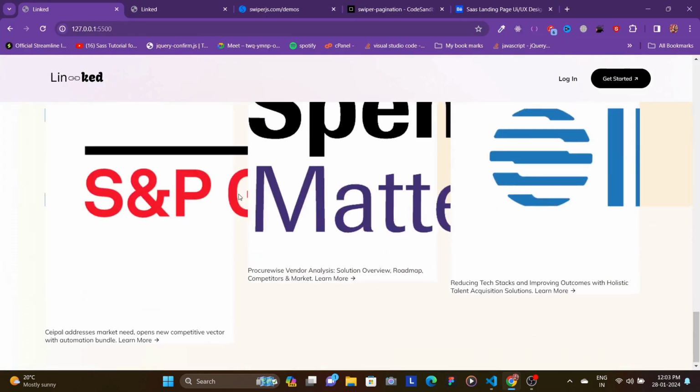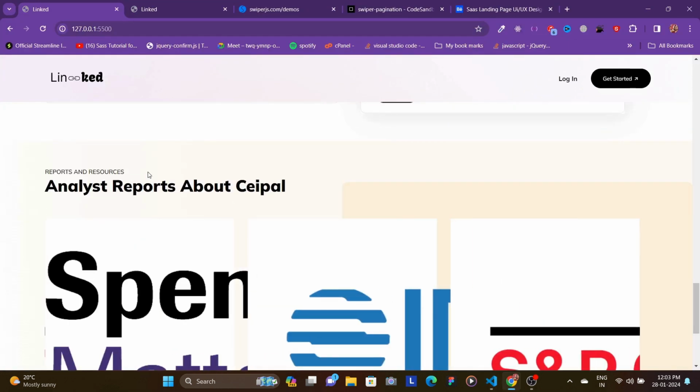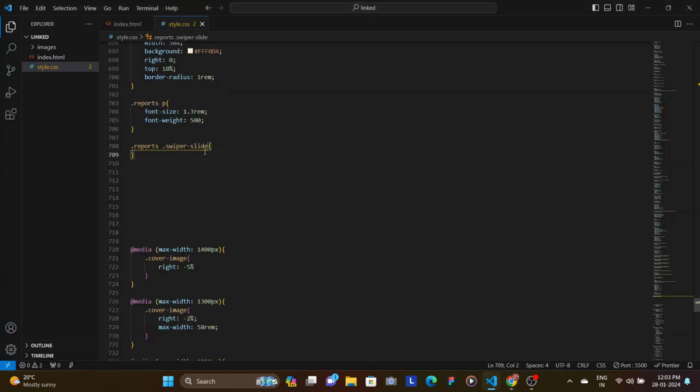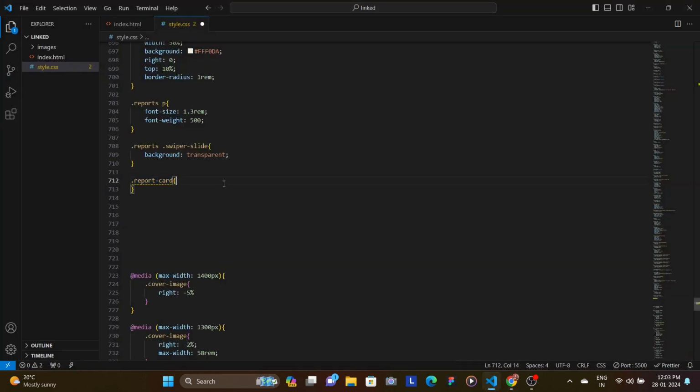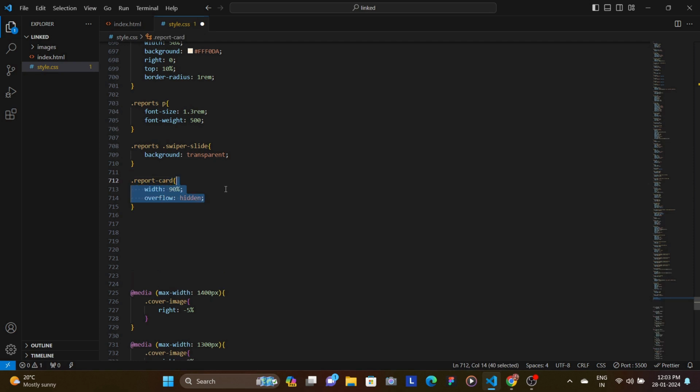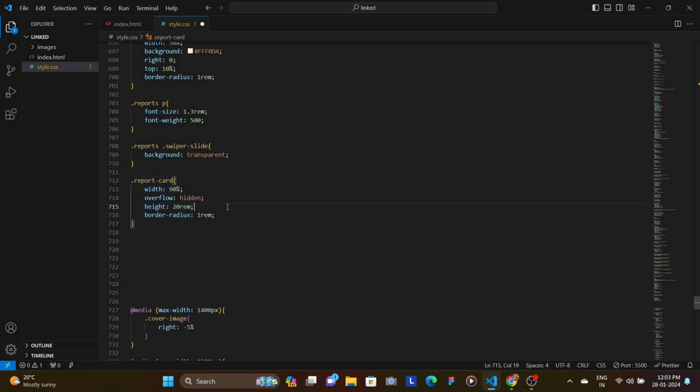Let's save. Okay, which is this one. Now we're going to target the swiper slide. We're going to give it background as transparent. Then we're going to target the report card, width of 90%, overflow hidden, with height of 20 rem, since each slide needs to have fixed height. And then this border radius and also background.